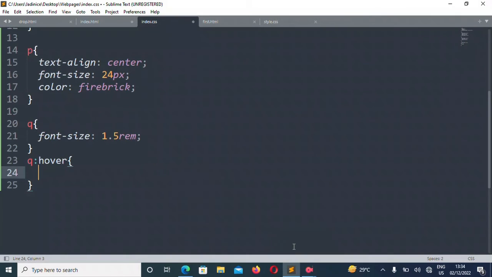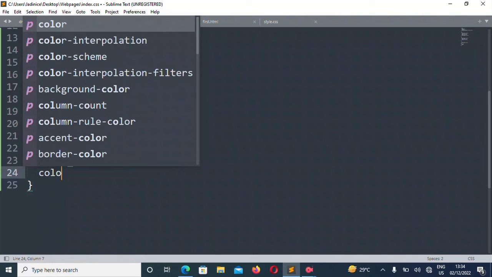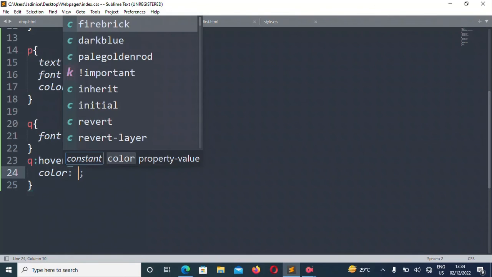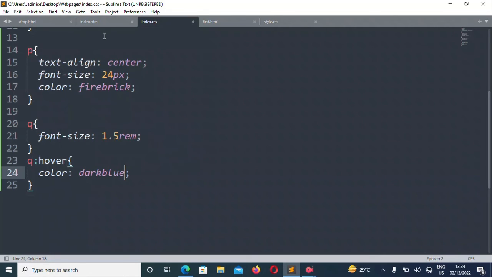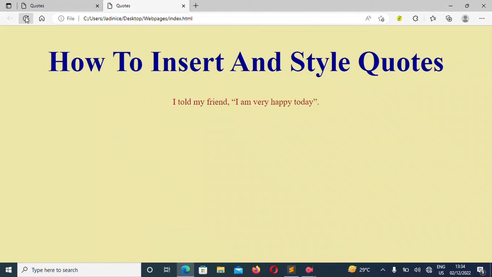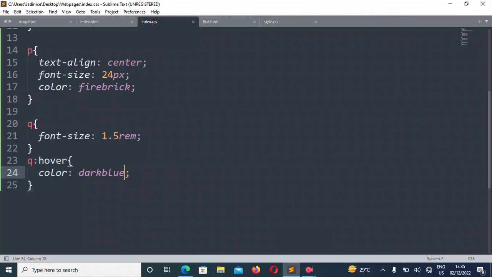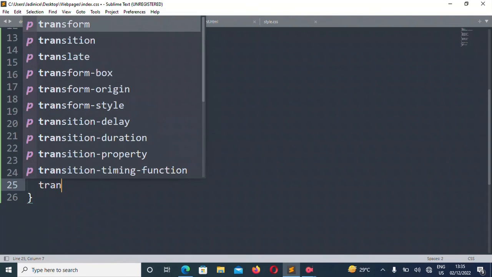I want to make the color to be, let me see, we can use dark blue. Let me try that. Dark blue. We'll save it and refresh. Dark blue. Wow, it's kind of okay. I told my friend I'm very happy today. So there it is.